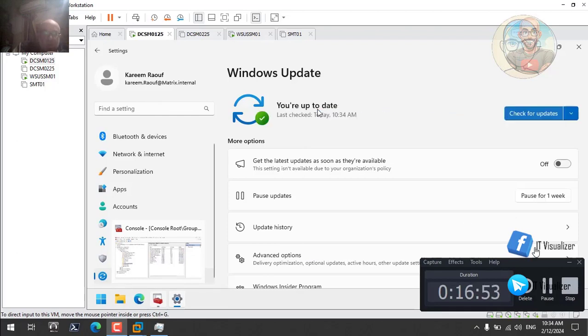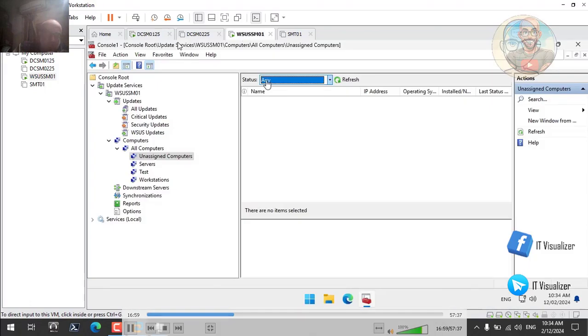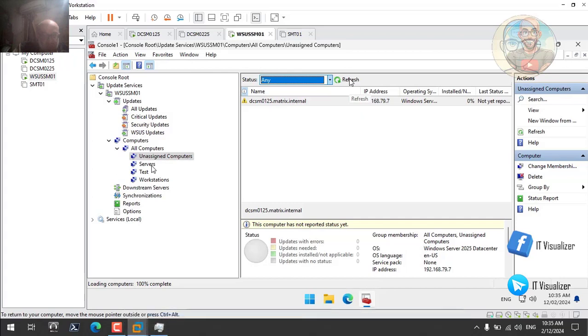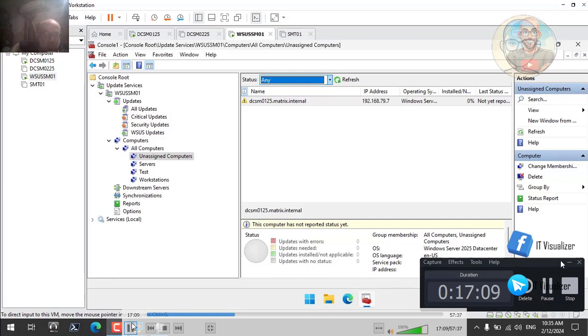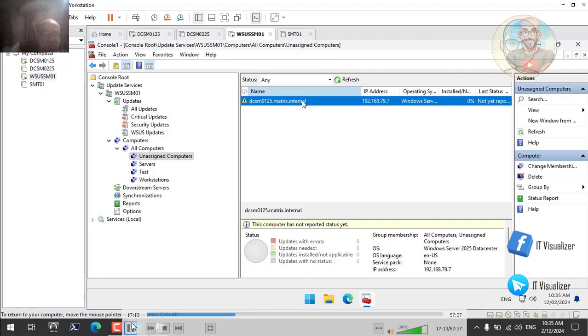So now if we go and check the WSUS, we will see the domain controller had already registered with the WSUS server. As we can see here, this is the name of our server. It is in the unassigned computers. We will move it to the servers. Okay, so this is one thing. And then you can, after that, complete the rest for the rest of the computers and workstations.